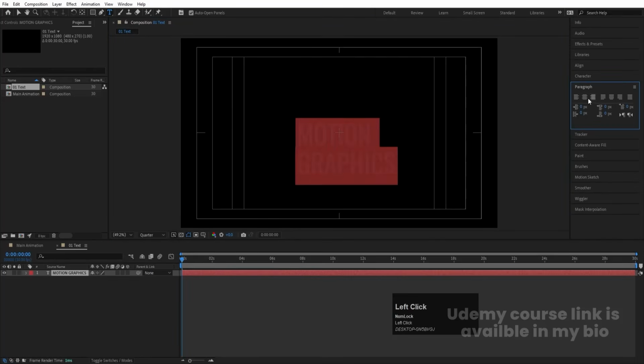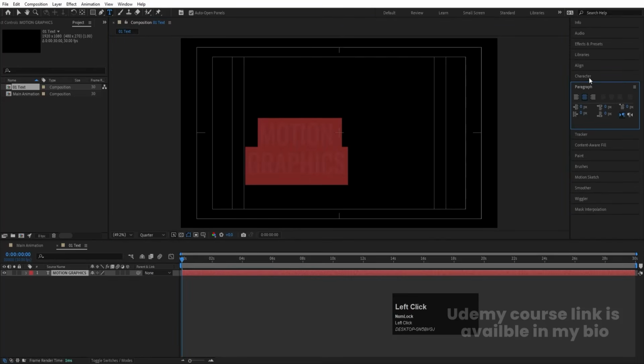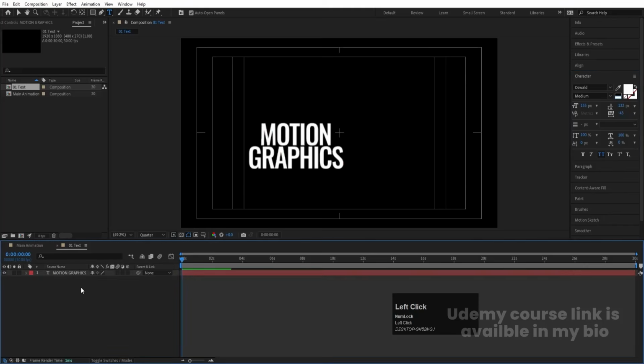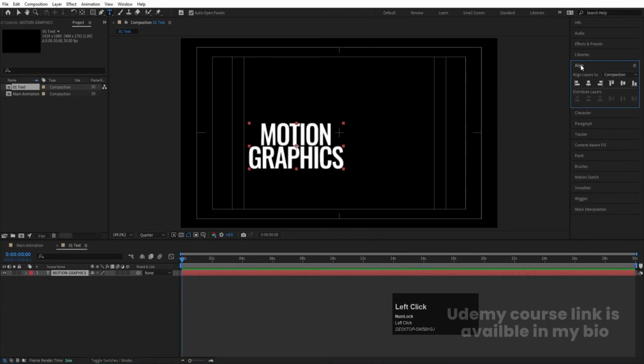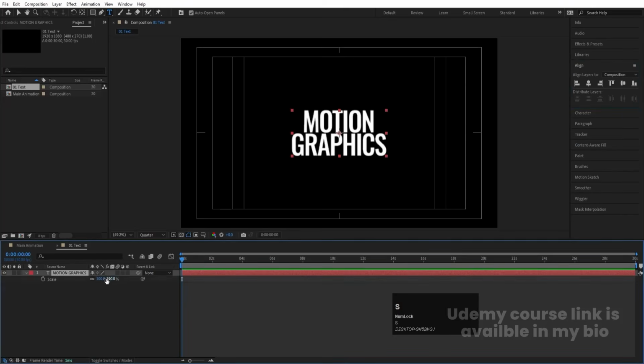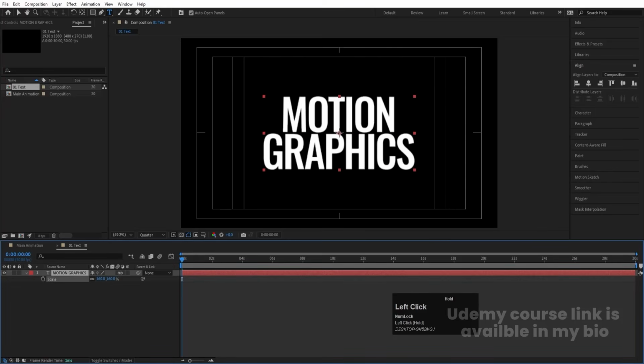I'm going to select this text, go to the Paragraph menu and choose center text. I'll go to the Character panel, choose white color, and reduce the size from here. Also reduce the distance between these letters. Now I'm going to select this text and press Ctrl Alt Home to align the anchor point to the center. I'll go to the Align tab, align it horizontally and then vertically. I'll press S for the scale option and scale the size somewhere around like this.